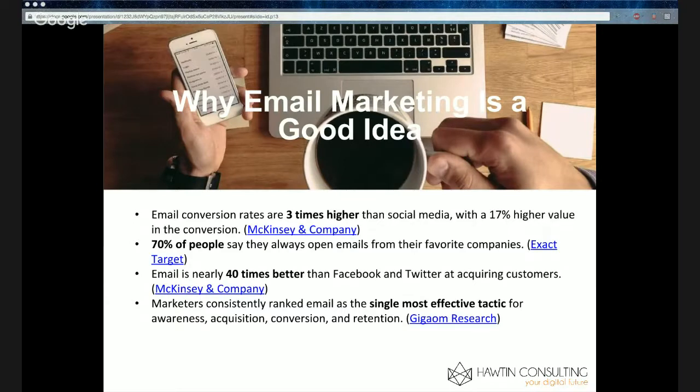That's amazing. I know, these are great numbers. So in terms of conversion rates, on email, they're 3 times higher than social media, which is pretty amazing, with a 17% higher value in the conversion. And 70% of people say they always open emails from their favorite companies. Email's nearly 40 times better than both Facebook and Twitter at acquiring customers.